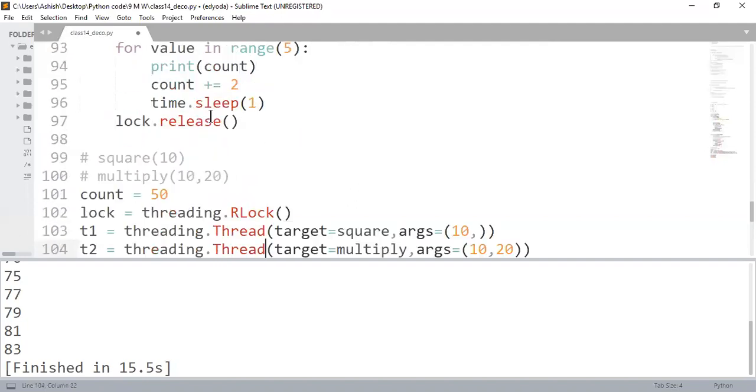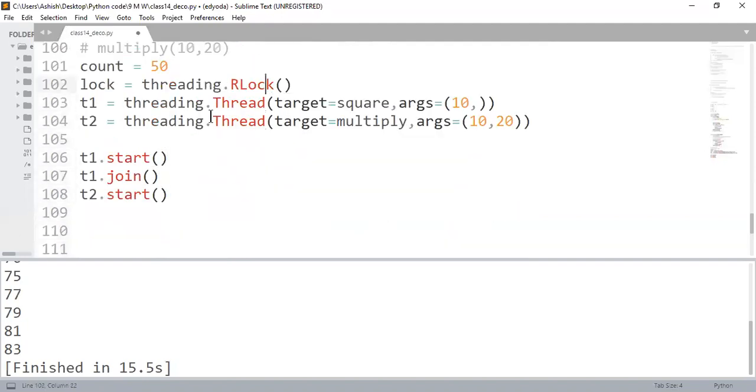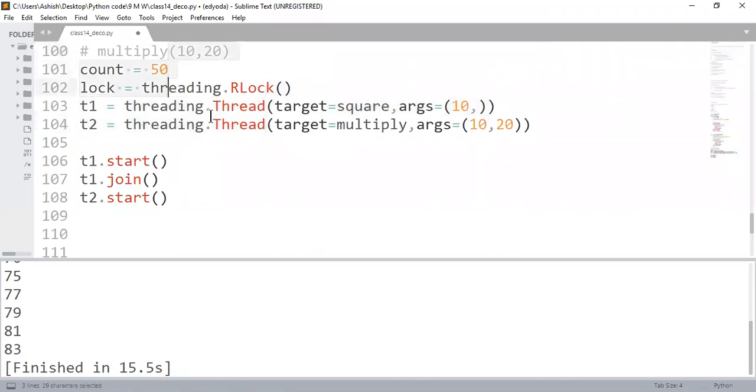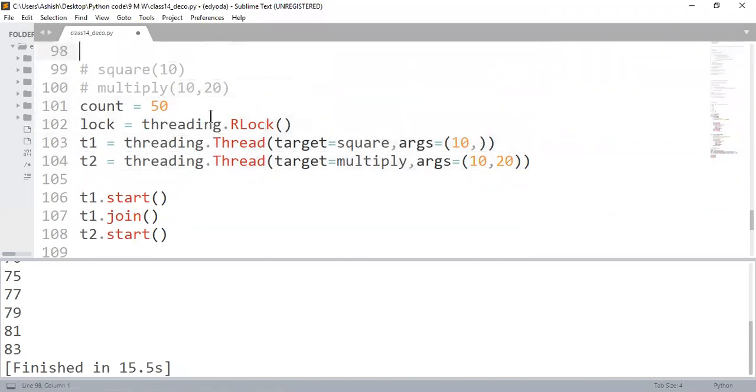Same thing, right? So I'm creating multiple threads here. That's the syntax. So concurrent execution, threading, multi-threading, same.